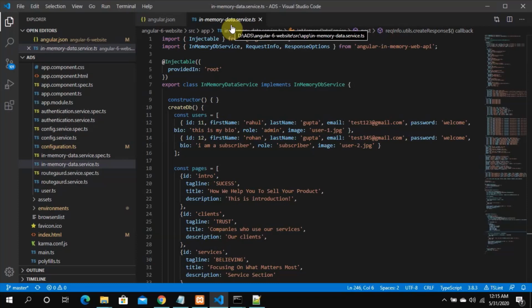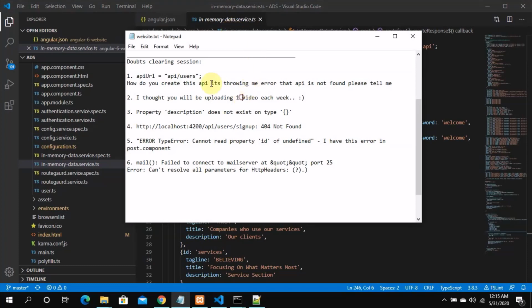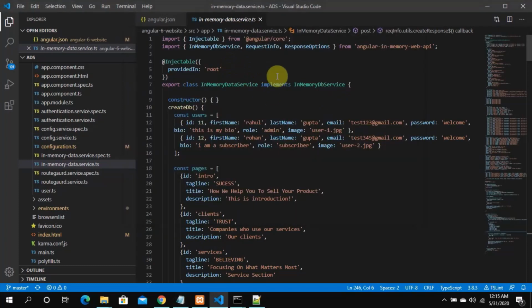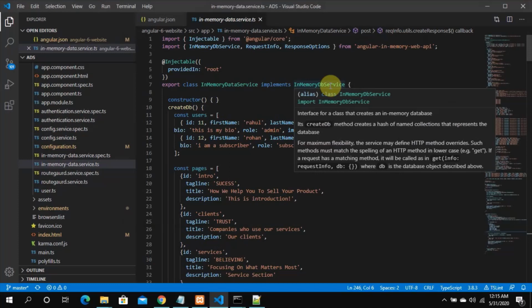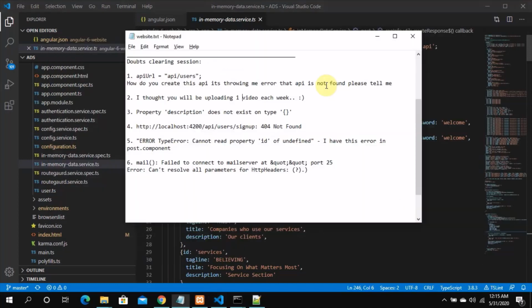Now, the next step would be to create an API online. So if you are getting this error, that simply means you need to check if you have implemented the in-memory database service or not. Be sure to check this step. This is very important to bring it to the status that we are right now.